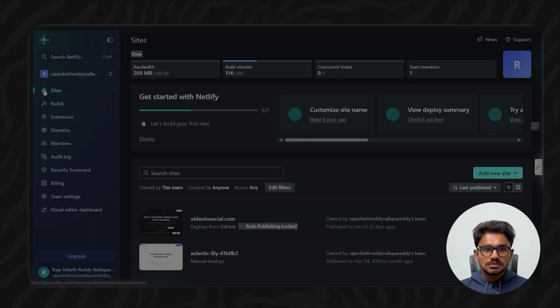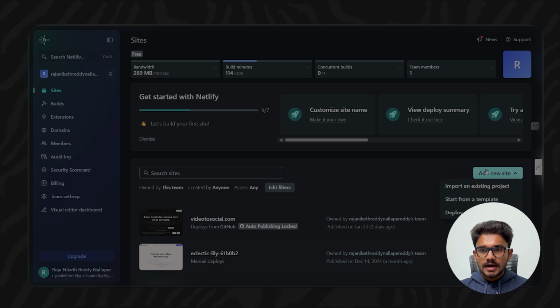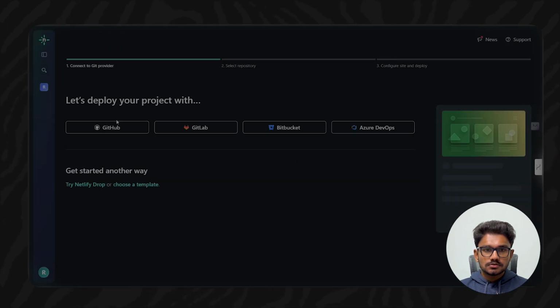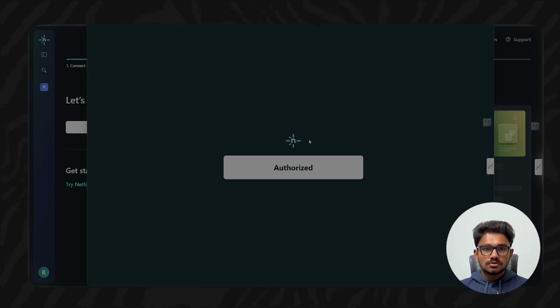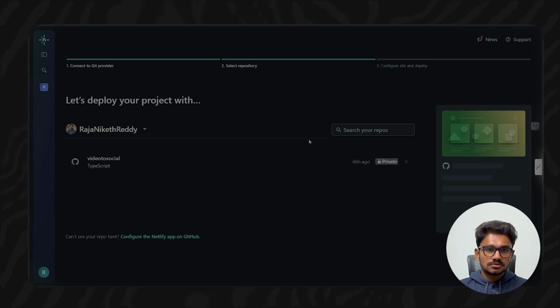Once you have created a free account here, you'll be taken to this particular page. Click on add a new site, then import an existing project. Click on GitHub, which is where you will be importing your project from. My GitHub is already authenticated. If you don't have your GitHub authenticated, you just have to authenticate with it.